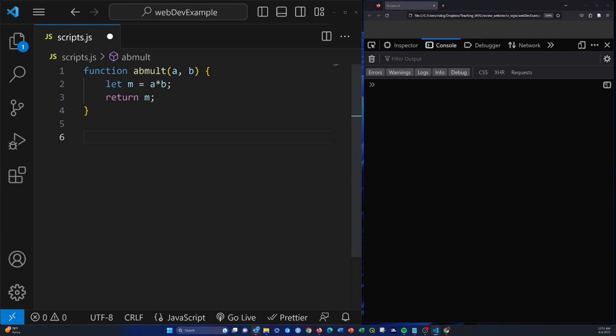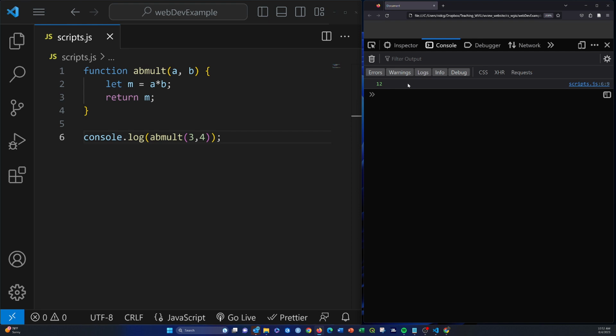And then if we actually use the function now, we'll do console.log, and then abmalt, and we'll just give it two values, so 3 and 4. And run that, and then we get back 12, right? So this is, again, the name of the function. The function keyword tells JavaScript that we're declaring a function. These are the parameters that the function takes, and then inside of curly brackets is what the function does.